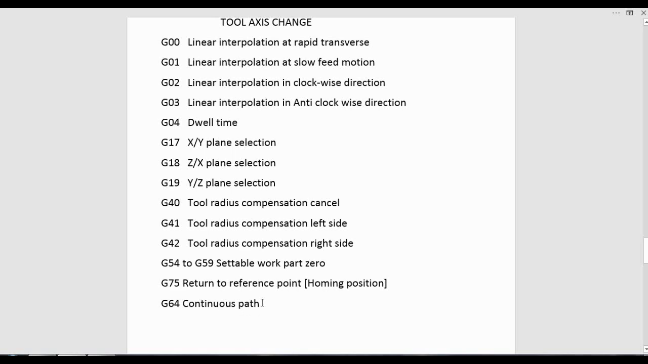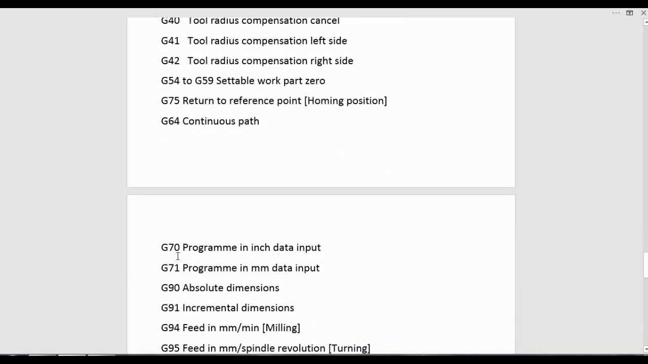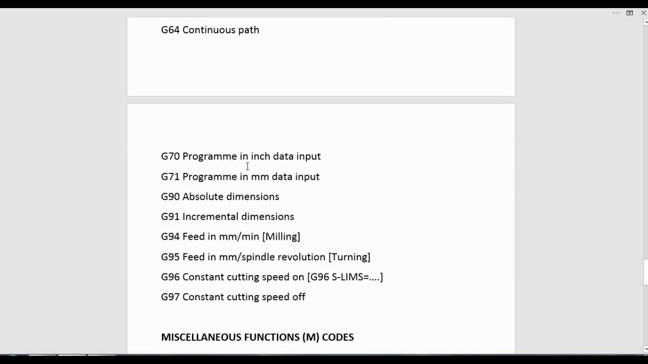G70, programming inch data input. G71, programming metric data input. G90, absolute dimensions. G91, incremental dimensions. G94, feed in per minute used in milling. And G95, feed in per spindle revolution used in turning. G96, constant cutting speed on. And G97, constant cutting speed off. These are the G codes.